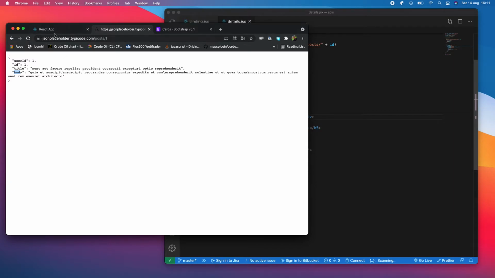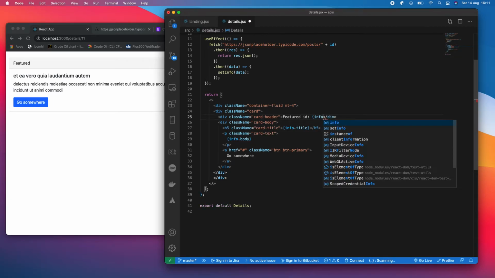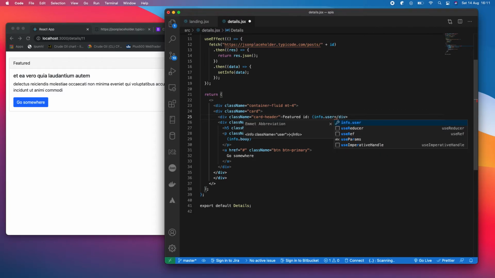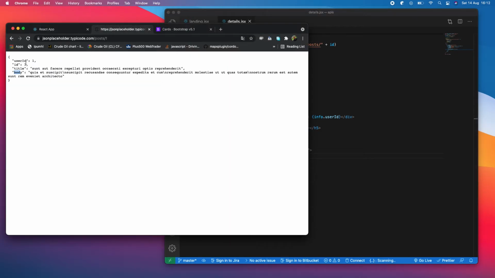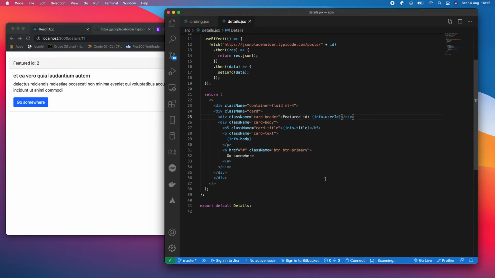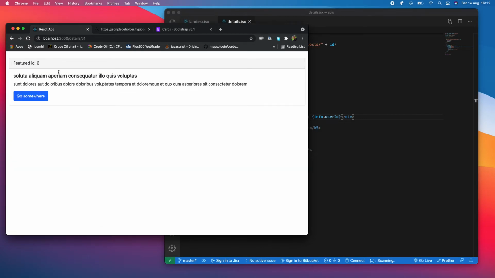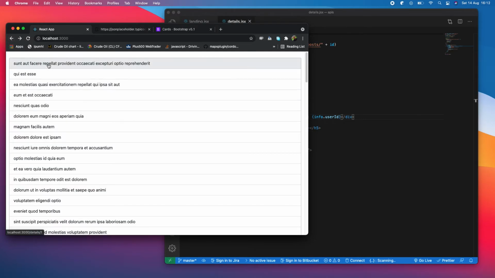You can go ahead and say user ID there. Featured, you can say info.userId, and we save. That means it's a capital letter I, userId. Let's check if we grab the user ID. There it is, user ID 2, it's fine. So that's how you can access these items. Navigate to the next page, it will display the one that you clicked on.